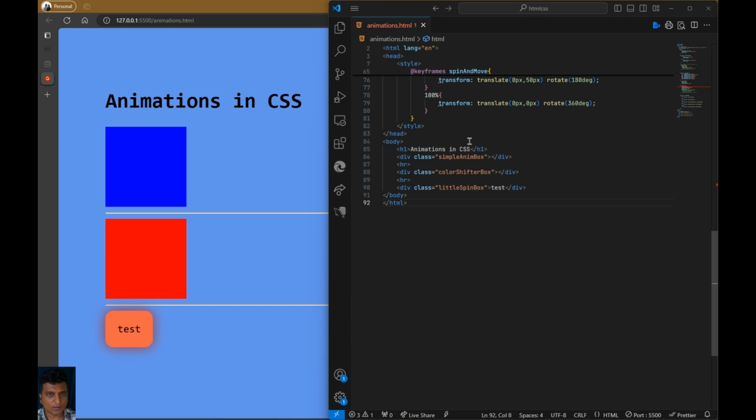CSS animation. Now that you learned 2D transform and 3D transform, and you also learned about transitions, it's time to apply some animations. Now let's take an example of a few simple animations to get us started and understand how this is done. As you can see, I've created three different divs and I've separated them with a horizontal line.